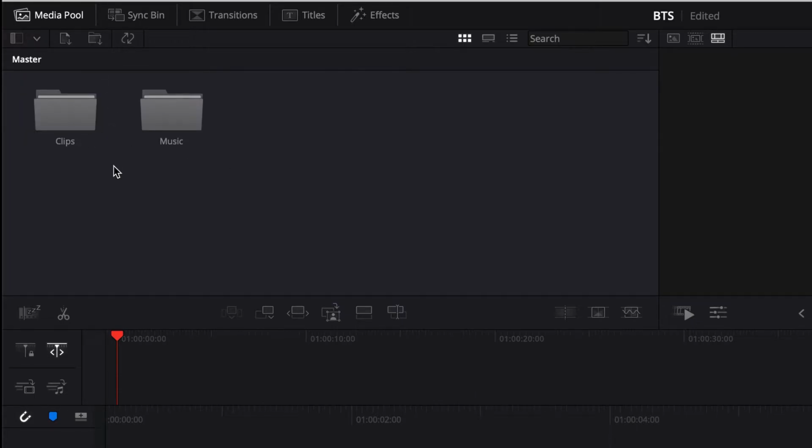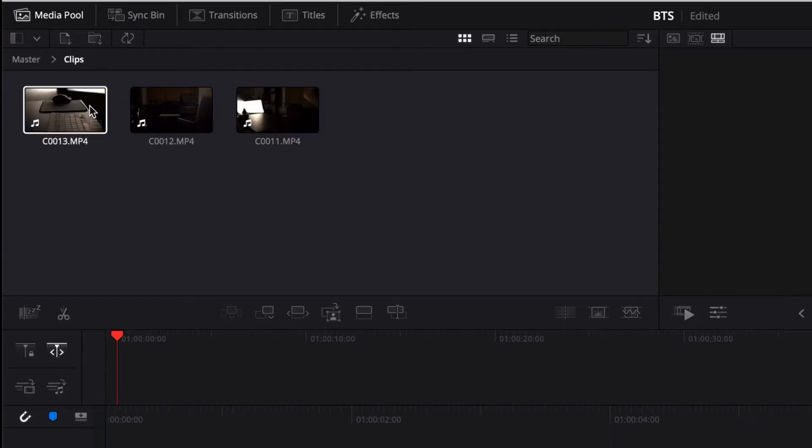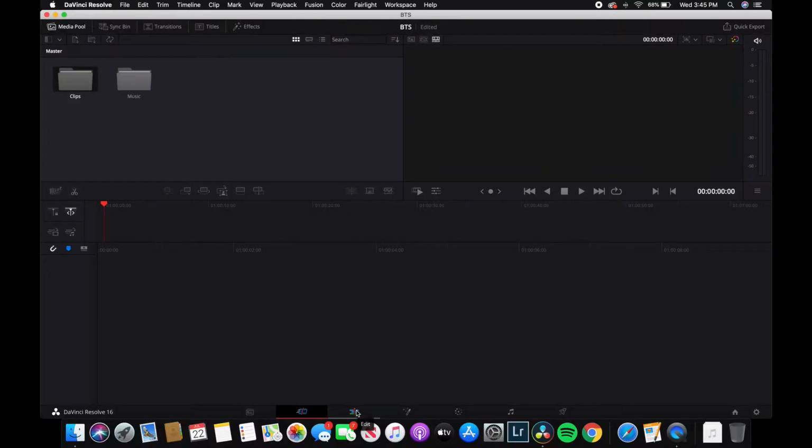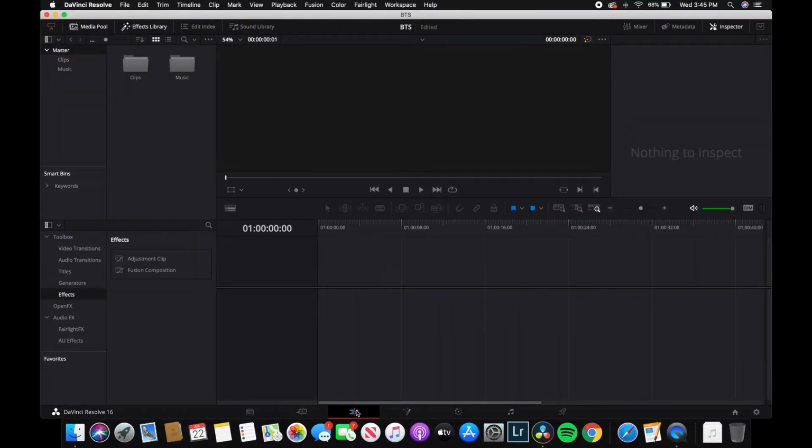Okay, so now in our master, we have 2 bins, also known as folders, for clips and music. In clips, we have all of our videos, and in music, we have all of our music. Obvious, right? Now let's hit this tab over here. This is your cut tab. This is your workspace to edit, trim, layer your videos, and add all the essentials that you need to your timeline to work on this project.